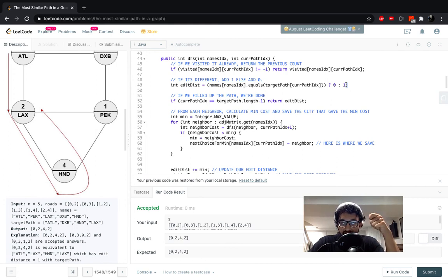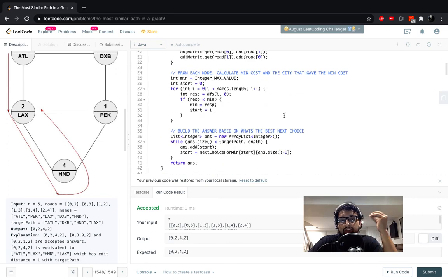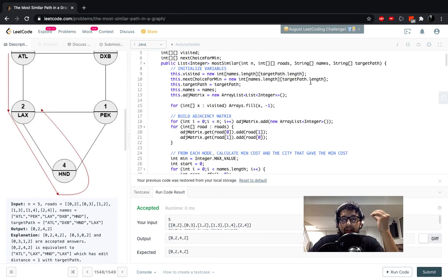If we need to change it, if what the current node we're at is different from the item at the current index we're at in target path. I don't know if that makes sense. I'm kind of not explaining this well, but I don't want to redo this.